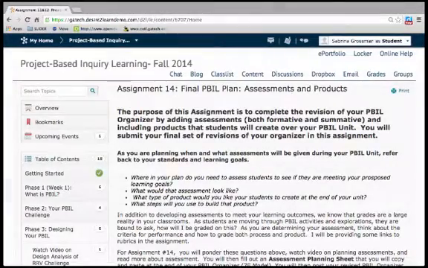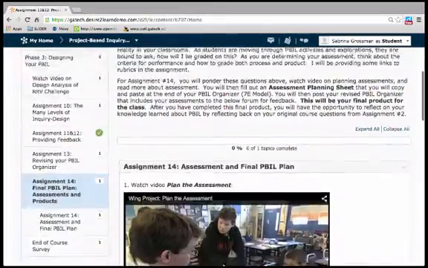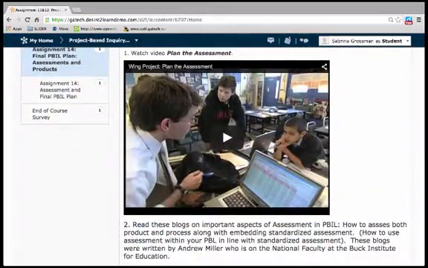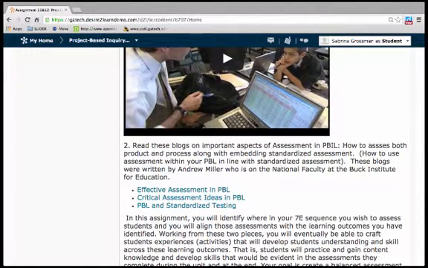This is what Assignment 14 will look like in the Desire to Learn site. Assignment 14 does have a lot of text that describes how to include assessments in your PBIL plan. Please read all the text thoroughly, then scroll down and watch the Plan the Assessment video. Once you have watched the video, you should read these 3 short blogs on assessment: effective assessment in PBIL, critical assessment ideas in PBIL, and then PBIL and standardized testing, which talks about how to include some similar questions to what students might encounter in standardized tests into your PBIL project.